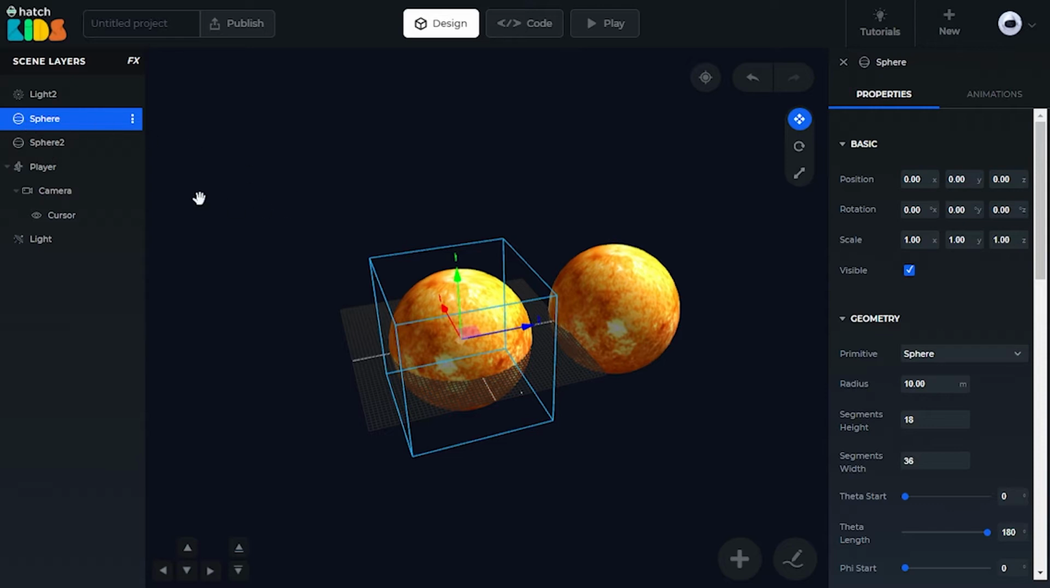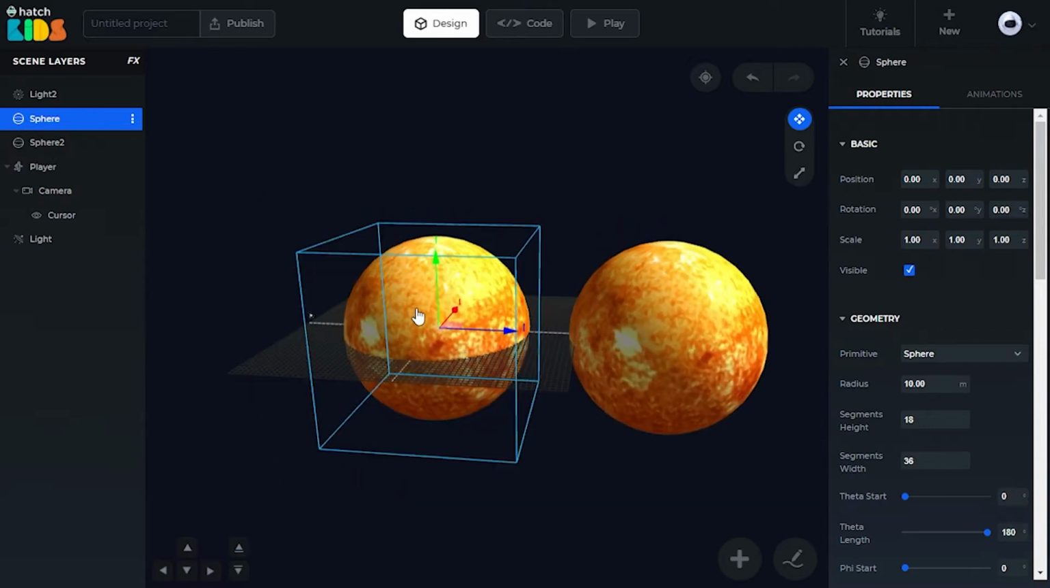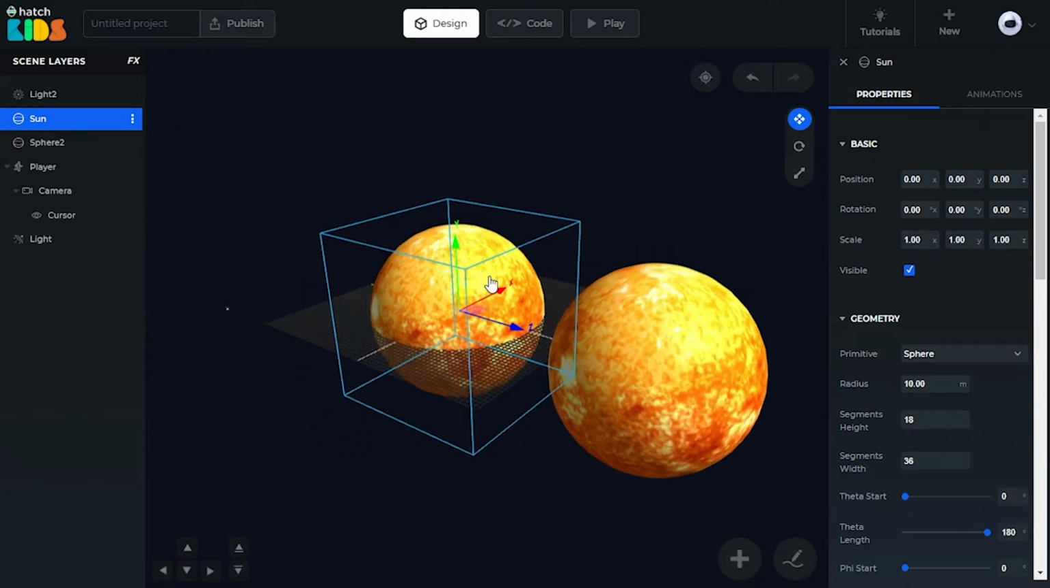So let's rename our original sun sphere. It's positioned at 0, 0, 0. I'm going to rename this as sun. So how do I rename an object? Well, you click on the object and then click on the 3 dots button here. Click on rename and then you can type whatever name you want. So give it the name sun. And now you'll know that this object is your sun.